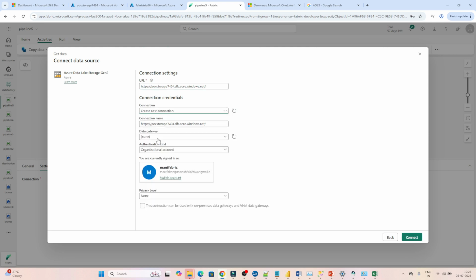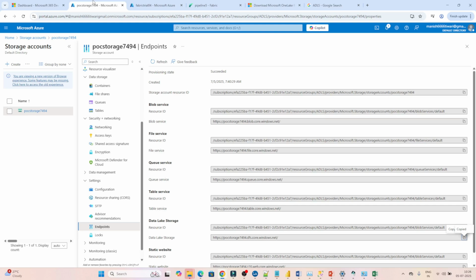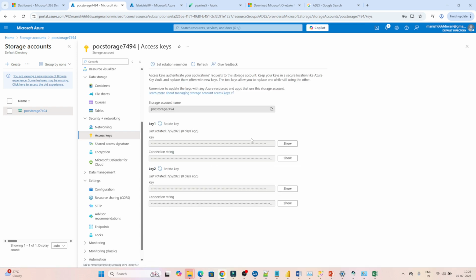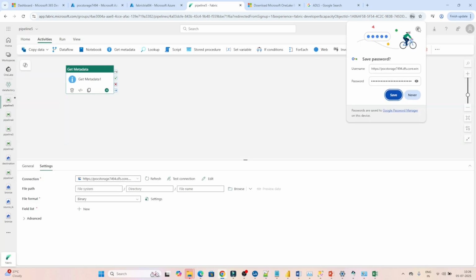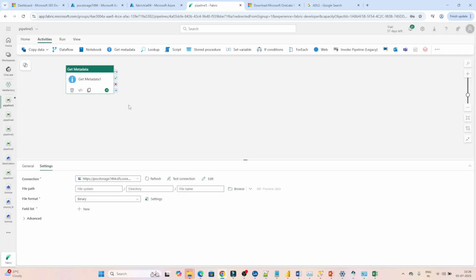Create a new connection, and after that you have to pass the authentication. We'll use the account key. Now how will you get the account key? Go to security and network, you will see access key. Click on the access key. This is the key. You can copy any one of them. Go here, pass the account key, click on connect, and it will be connected. In a previous video I have also shown the same. So now we have connected to the ADLS.